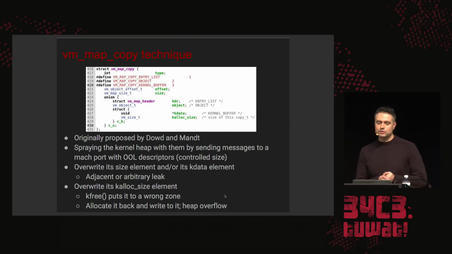Okay, a few things about the exploitation technique I wanted to use. It's the VMAP copy technique. It was proposed by Dowd and Mudd, and basically they were spraying the heap with these VMAP copy structs, and assuming you have some way to corrupt this struct that you have sprayed on the heap, if you can override this kdata element here, then basically what you have is a leak of kernel memory, either adjacent, like next to the kdata, whatever is below or above the kdata pointer, or arbitrary if you put whatever address you want in there.